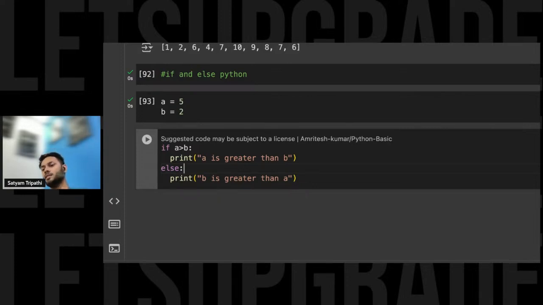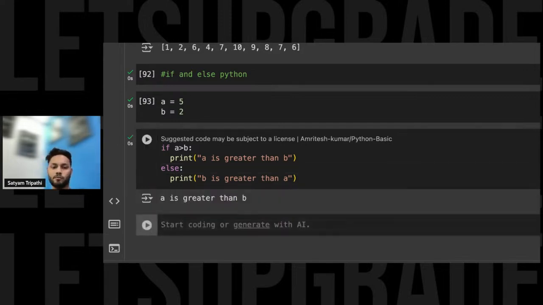Okay, if and else condition is basically nothing. Let us say today you went to the market and you want to buy Kurkure, but you didn't get it, so you always have a plan B: if I don't get Kurkure, I will buy Lay's or something else. So that is your if and else condition. It is giving me A is greater than B.